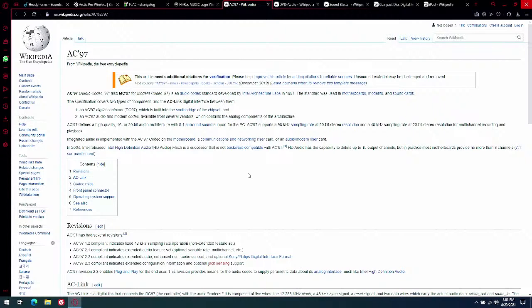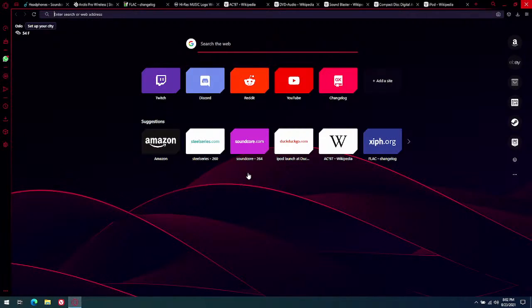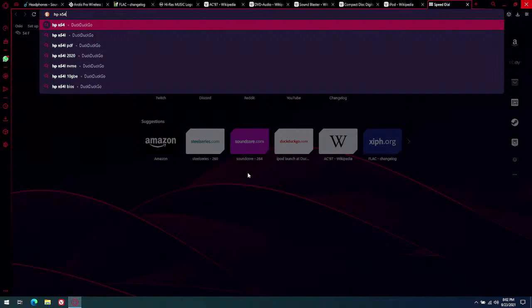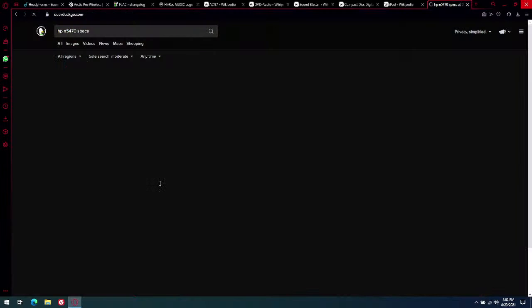And the difference between the USB DAC and the AC97, I think it was AC97 compliant, it was an HP N5470 laptop, and yes, I can look the specifications up and tell you exactly what sound controller it had. In fact, let's go find out. HP N5470 specs.